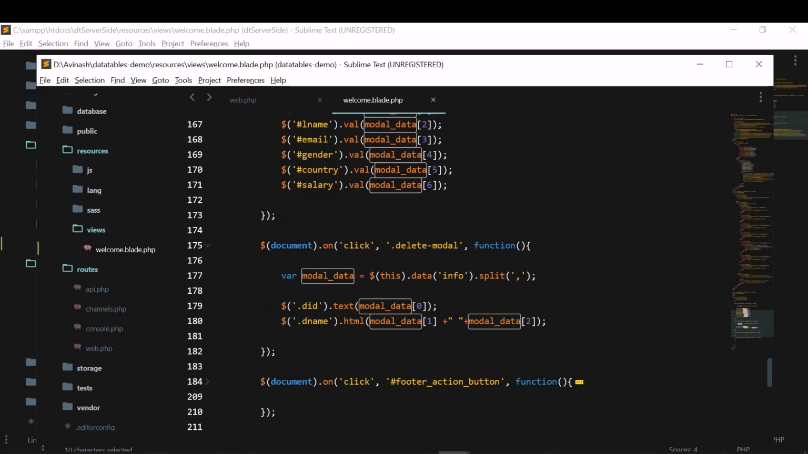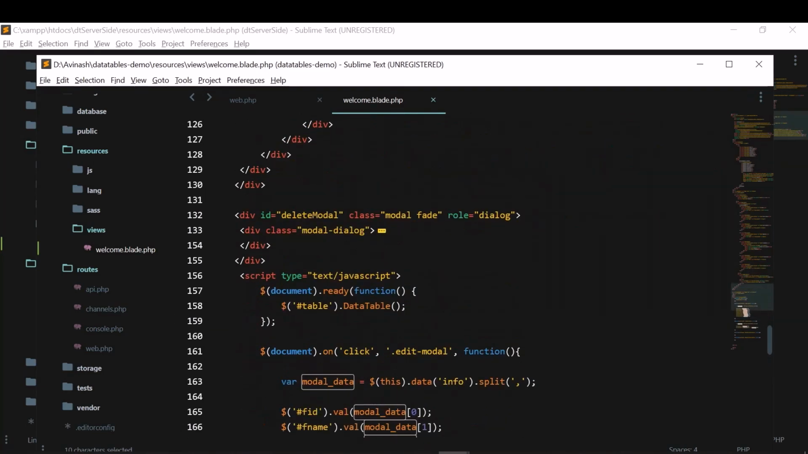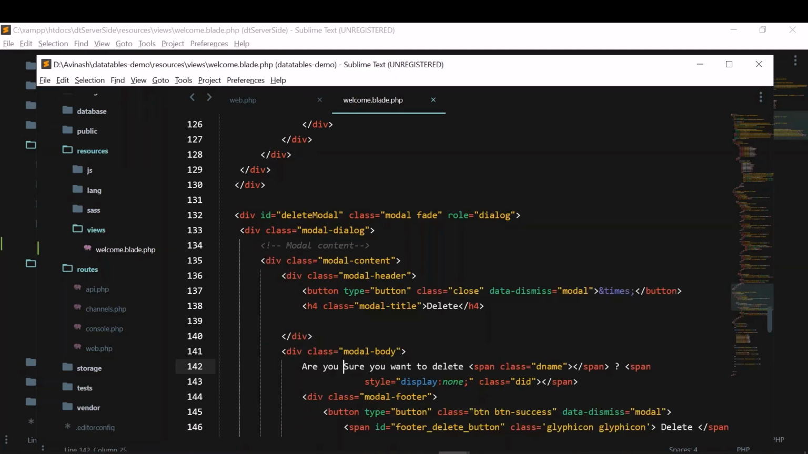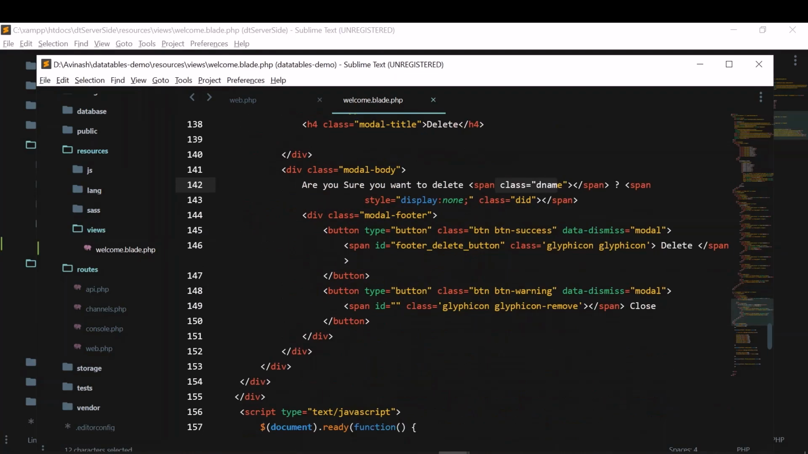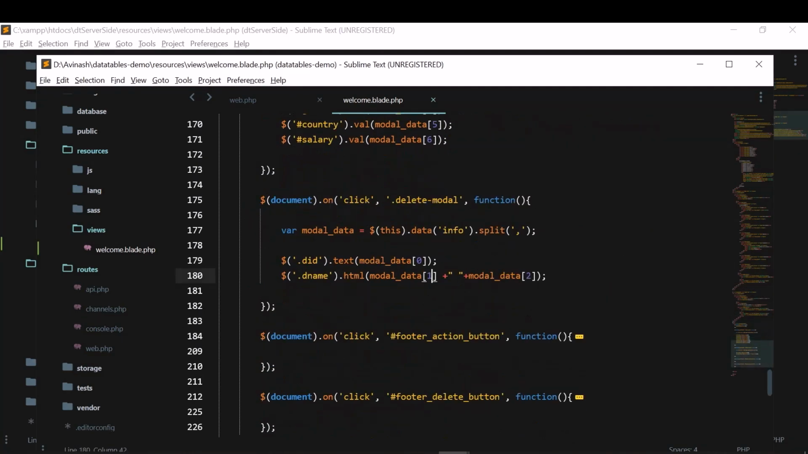Similarly for the delete model, we'll set this name. In the model I wanted to show, are you sure you want to delete this person's name? You can see, are you sure you want to delete, and here will be the name, and I will set that in this delete model. So then the data will be shown, and after that we have buttons. When the model is clicked, data is shown in the model. We need to do some action, for edit we need to update, and for delete we need to delete the record. So that is these buttons, the footer action button and footer delete button.